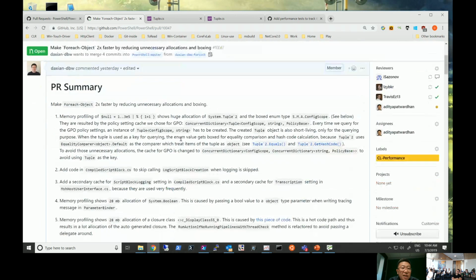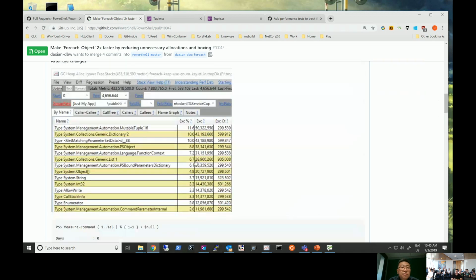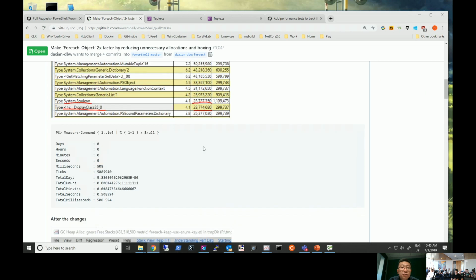Like we discussed just now, the reason this class was getting allocated for 43 megabytes is the parameter binding. This method is getting called in the parameter binding a lot of times, and many other objects allocated here are also related to the parameter binding. For example, this PSBoundParametersDictionary is definitely related to parameter binding, and I believe this PSObject is also related to the parameter binding stuff.